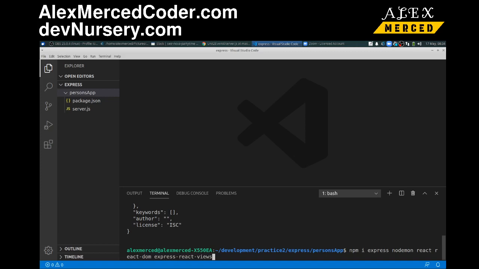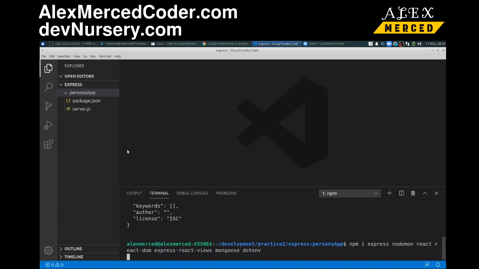It allows us to use React in the back end, because React is typically a front-end library. I need Mongoose so we can connect to our Mongo database. I'm also going to need dotenv so I can hide my Mongo URL, or just any other kind of environment variables. I'll show you how that works in a second. I think that should be good, so I'm going to let that install. You can always install more in a second.